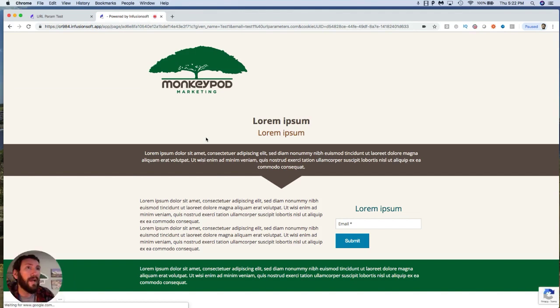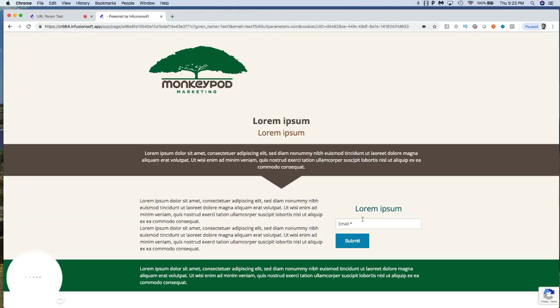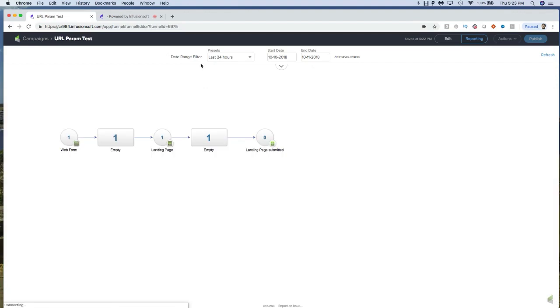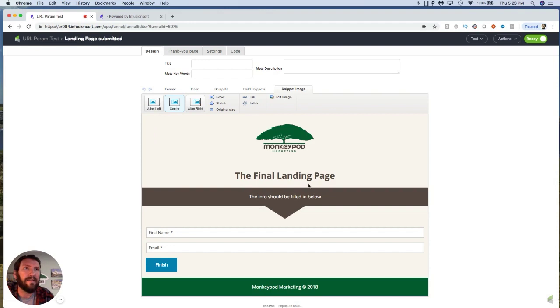And okay, it did not pass through to the third page. So you can see over here on this third page, the email address did not pass through. Although this page also doesn't look updated. So let's just refresh here and see if those first two have updated here. Okay, so this part all worked, but this third page, something's not right here, because that should look like this, the final landing page. So let's double check that.